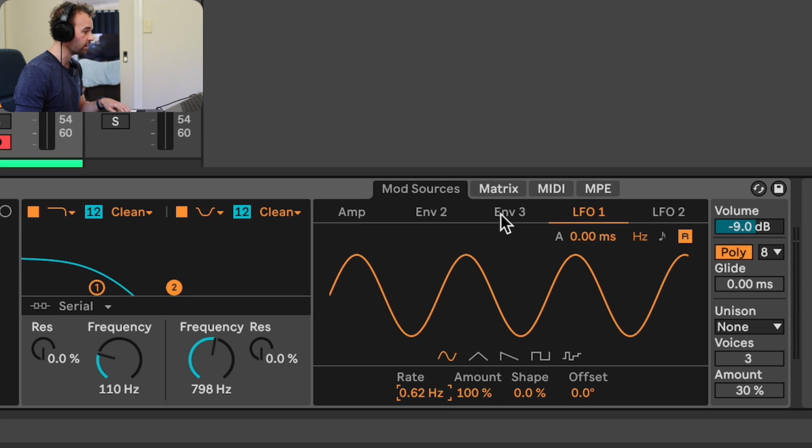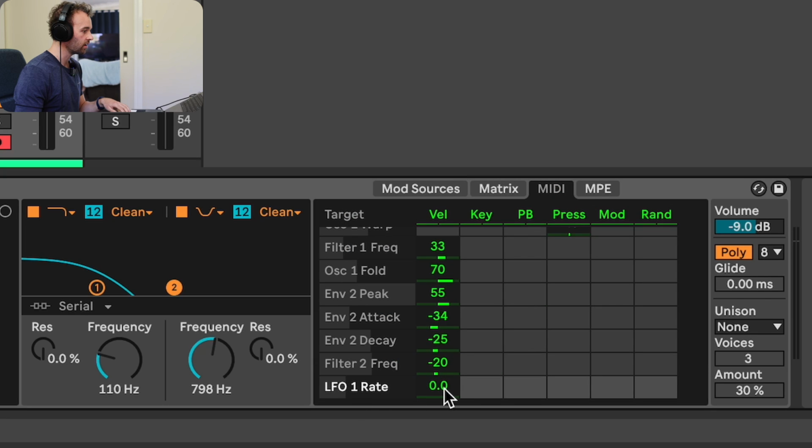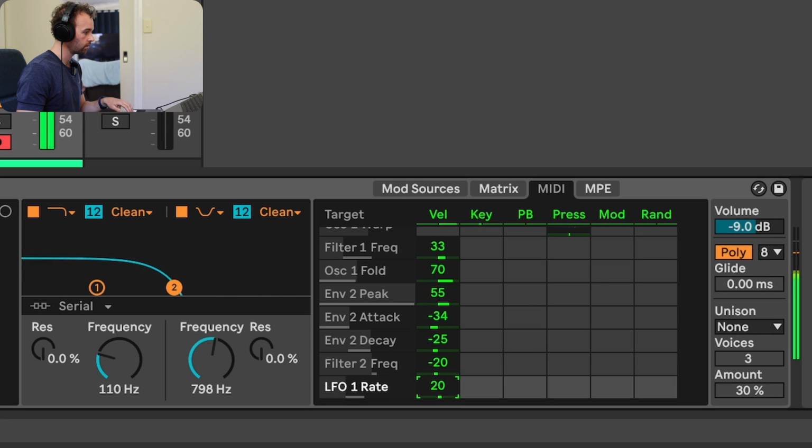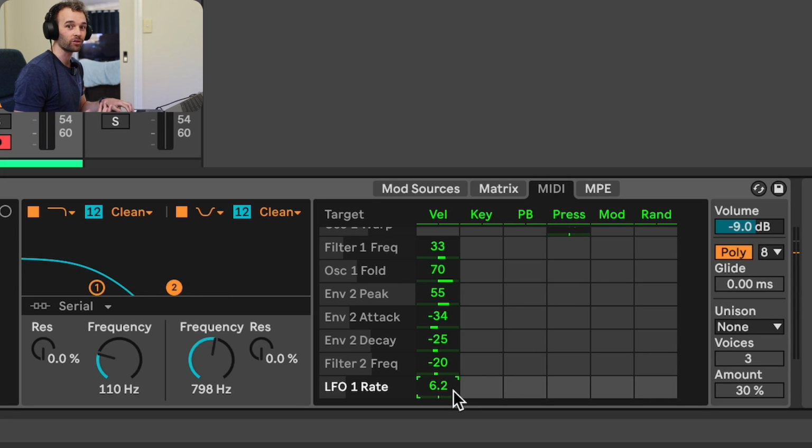So let's go to our MIDI, and now LFO 1 rate has shown up here. Let's increase the velocity to the LFO 1 rate. Now a harder velocity will be a faster rate. I still want it to be fairly subtle, so I don't want it to be a massive jump, but we can still have it affect the rate in a way.